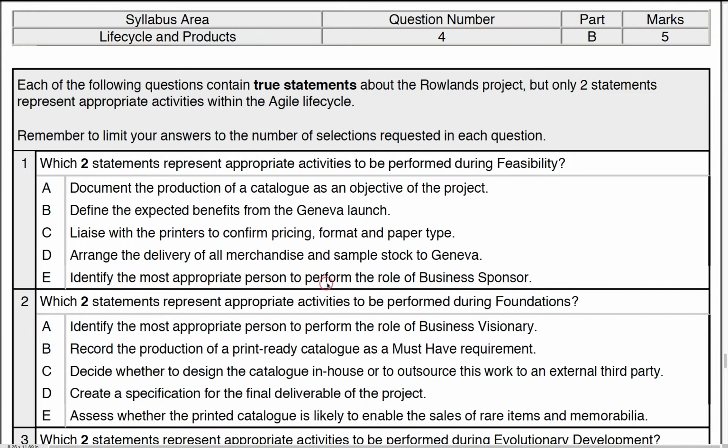Identify the most appropriate person to perform the role of sponsor. Well, that's really pre-project. We understand who that is at the beginning. We also understand the overall objectives of the project and its organizational strategic fit as well. So that's pre-project. So the answer there is A and B.